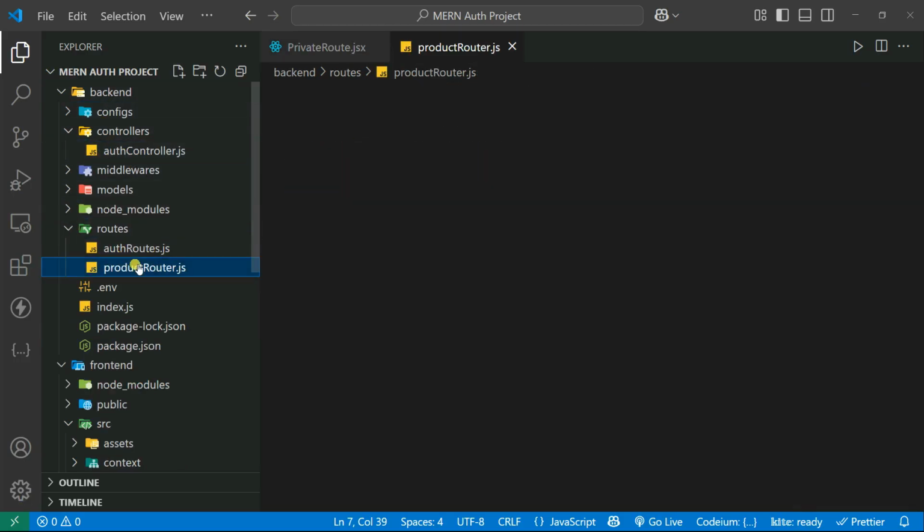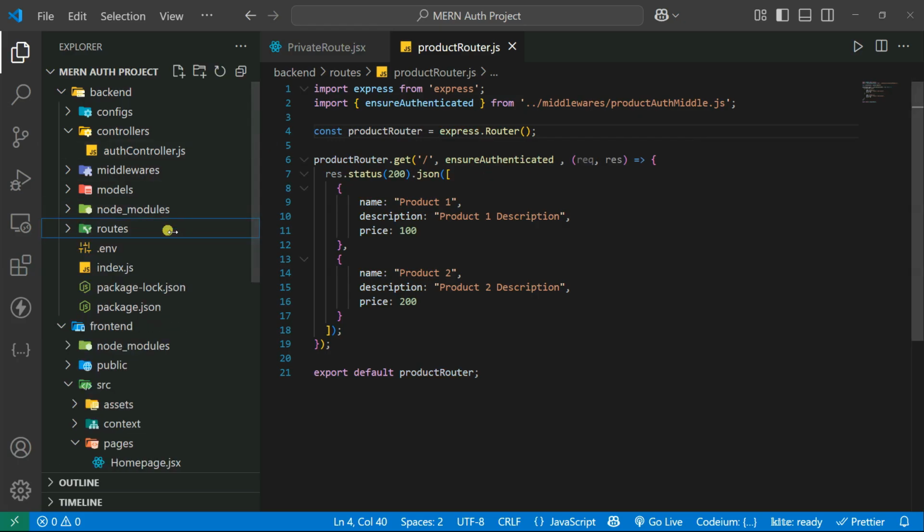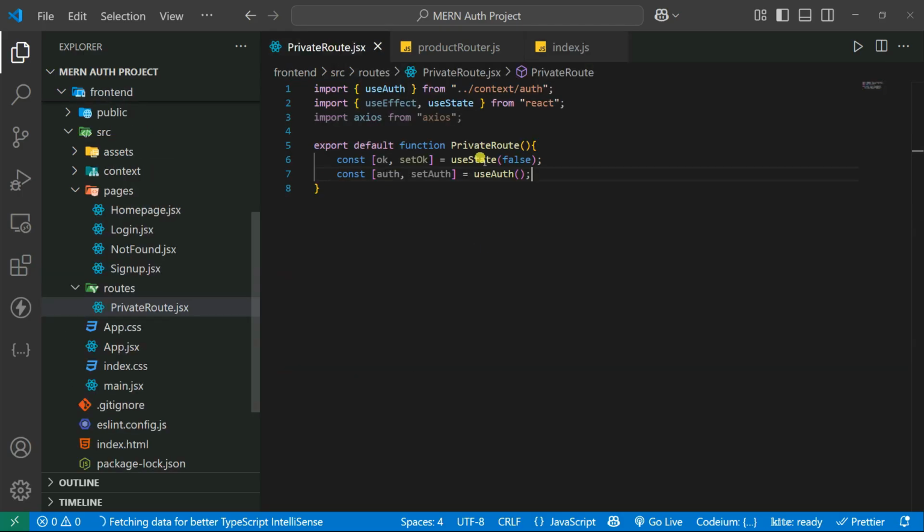So in the case of product routes, it's nothing but a route which will have the ensure authenticated. That means if the user is authenticated, he's able to access the products. Okay, and I'm going to show it inside the home page. And then we have the index.js. Inside it we have this underscore product. Okay, so we're going to call this out using the axios.